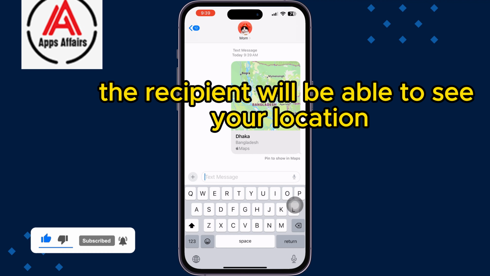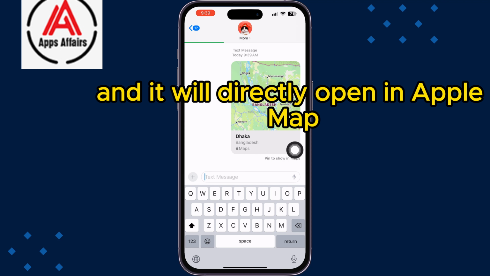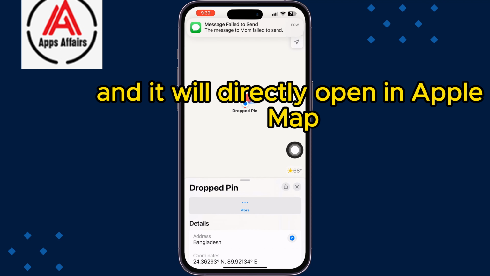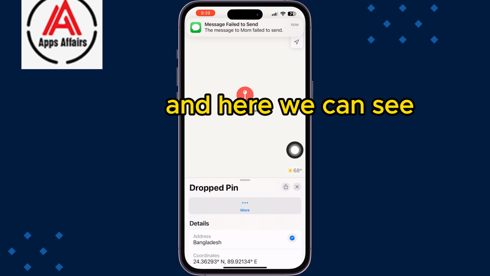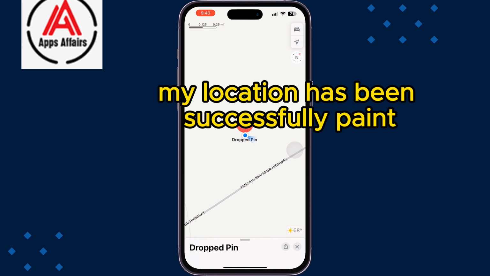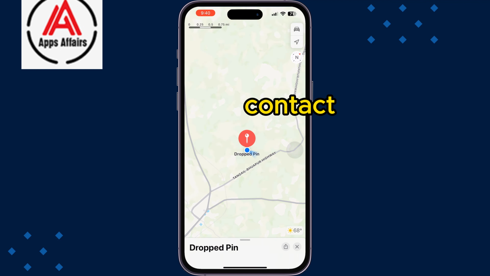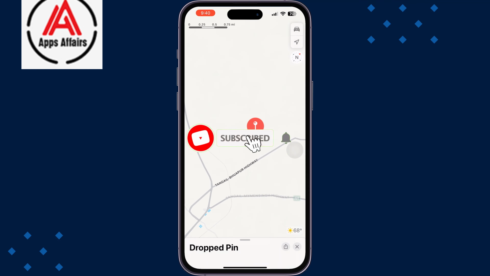And now the recipient will be able to see your location by tapping on this map, and it will directly open in Apple Maps, and here we can see my location has been successfully pinned and shared to the contact. This is how we can do it.